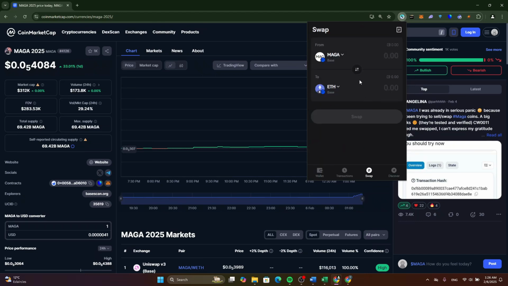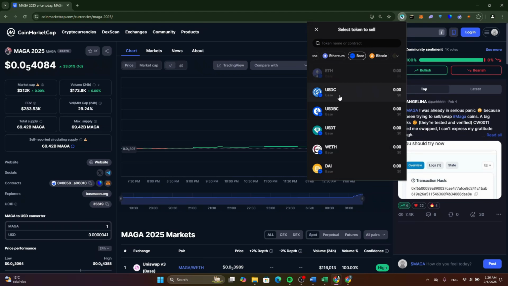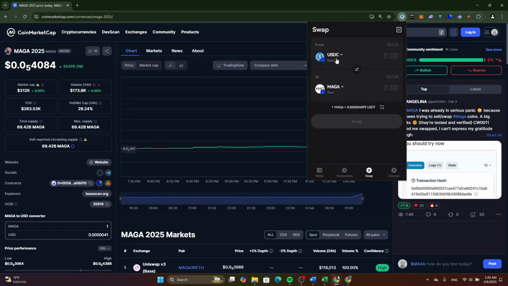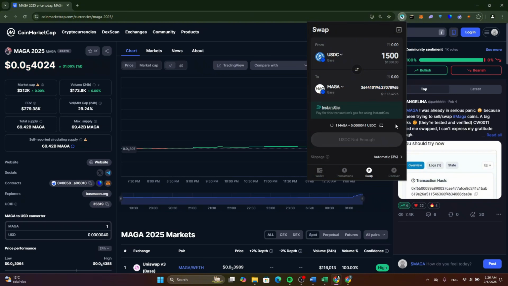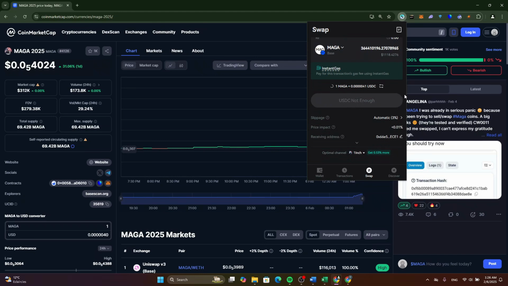So as you can see, this is our token. Click on it. Now click on swap, switch from here. From the top, select the token that you want to buy with, for example, USDC, but make sure you have enough USDC in your wallet. Now after that, type how much you want to buy. So here you will be able to see how much you receive, as you can see. After that, it is simple. Click on swap here and you will be able to buy this token on your wallet. So this is how to buy MAGA 2025 token.